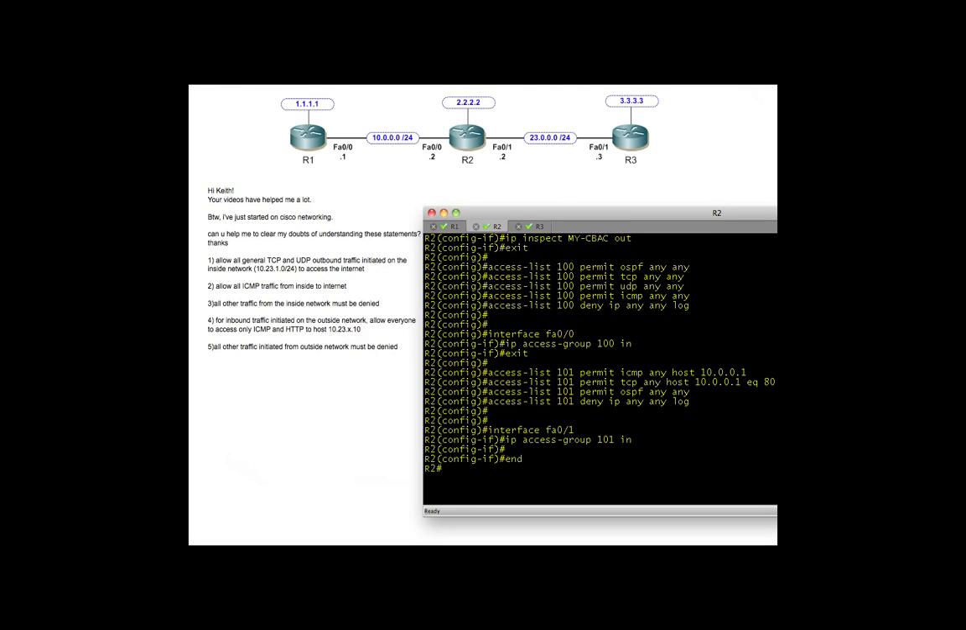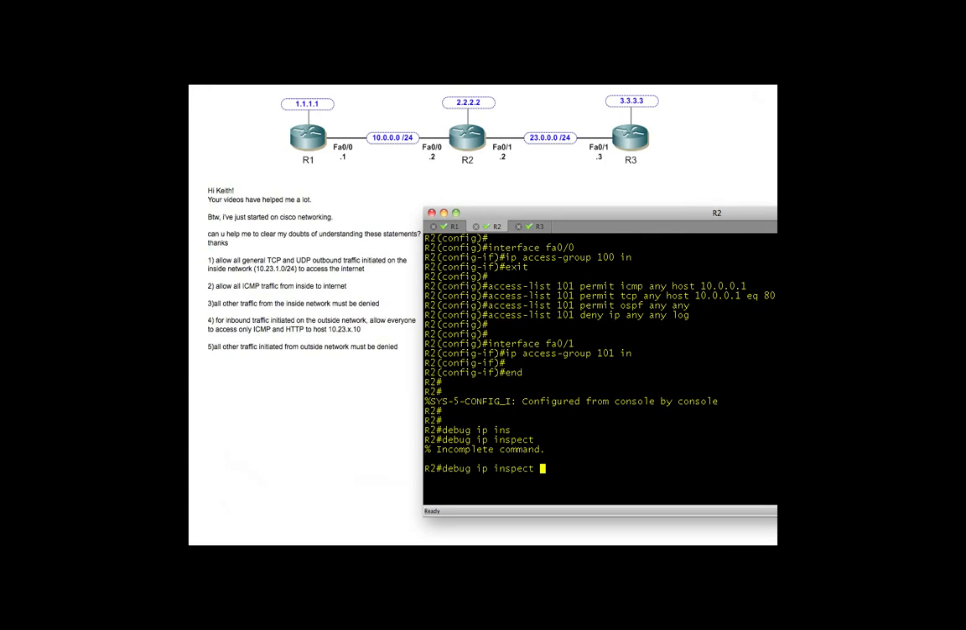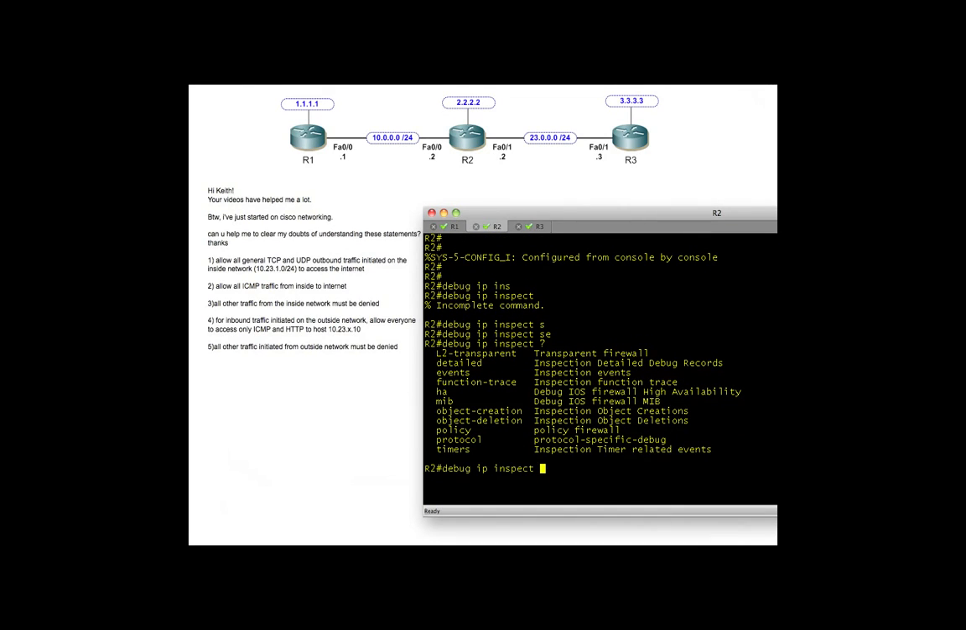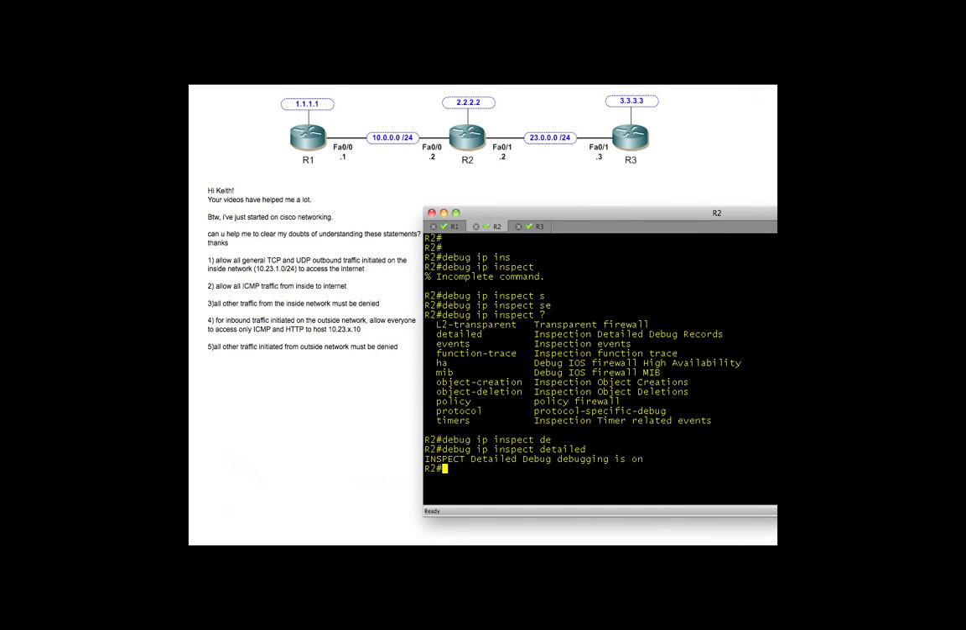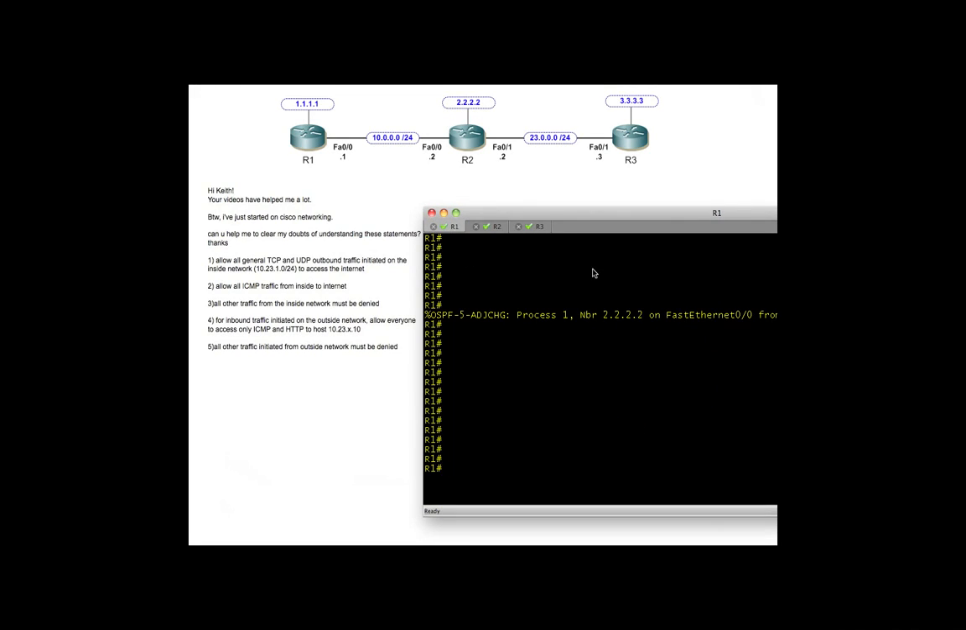Let's go to test this. Now let's do a debug here as well. We'll do a debug of IP inspect, and let's see, first session. I think there's a session. There's something. Okay, detailed. That'll work. Debug IP inspect detailed is on and running, and on R1 we should be able to send out traffic if it is TCP, UDP based, or ICMP.